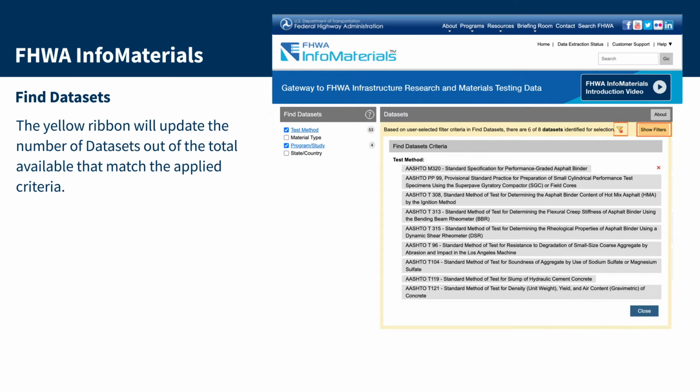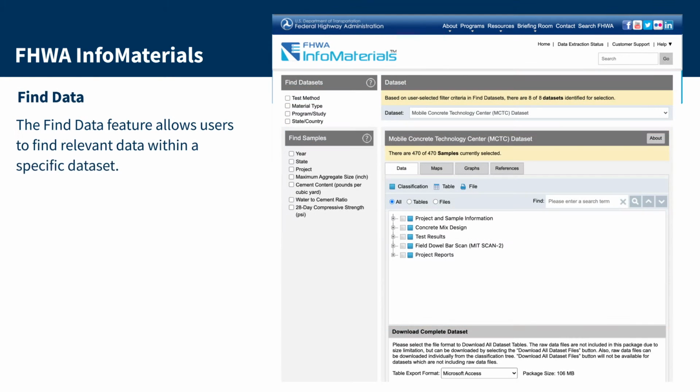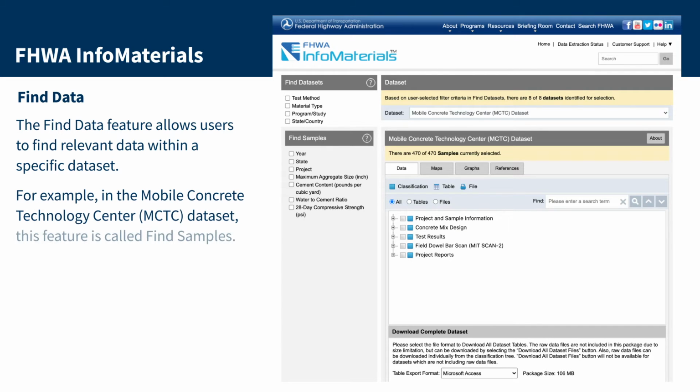After selecting a dataset, the Find Data feature allows users to find relevant data within a specific dataset. This feature is named differently depending on the selected dataset and corresponding unifying element. For example, in the Mobile Concrete Technology Center (MCTC) dataset, this feature is called Find Samples, because all data in this dataset are related to a specific sample ID.